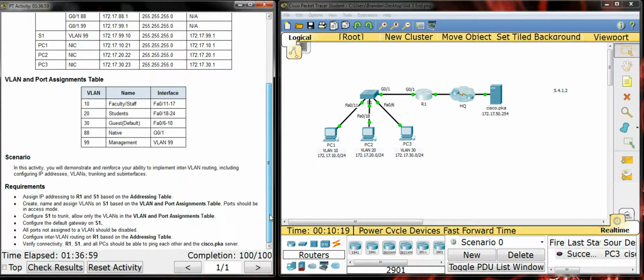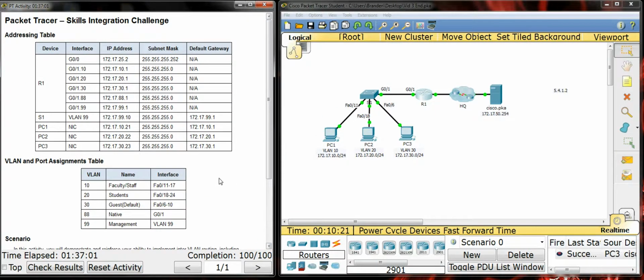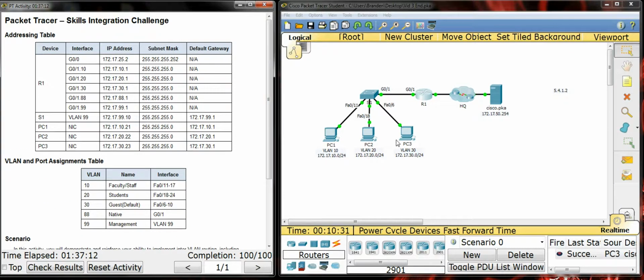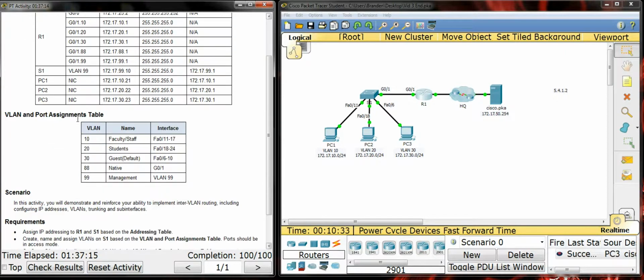And that's pretty much how you configure inter-VLAN routing. It's really not too hard. It's an essential skill. I can see this being a very essential skill in the field. You need to know how to create these subinterfaces. You need to know how to create these VLANs, get them to talk to each other. So yeah, that's pretty much it.